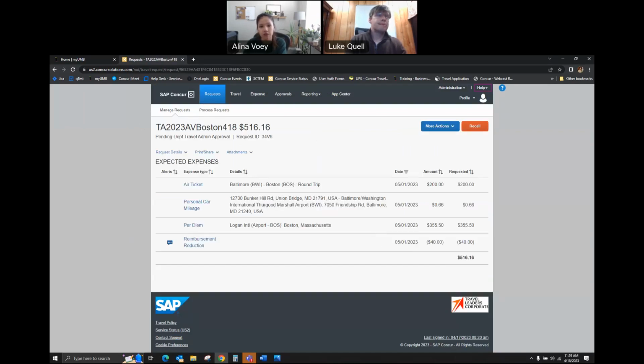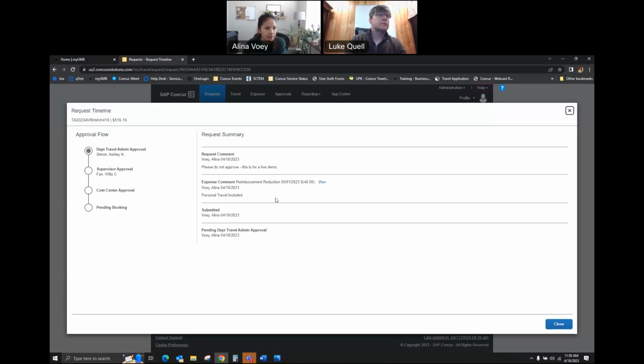we can also see the workflow trail. If you go under request details, under request timeline, we can see the approval workflow. So right now it's sitting with our Department Travel Admin. After Ashley approves it, then it'll go over to Willa, my supervisor. And then after the supervisor approves, it'll go to cost center approver, which doesn't show until after Willa actually approves it. And then once the cost center approver approves, then I will be ready to book the trip.